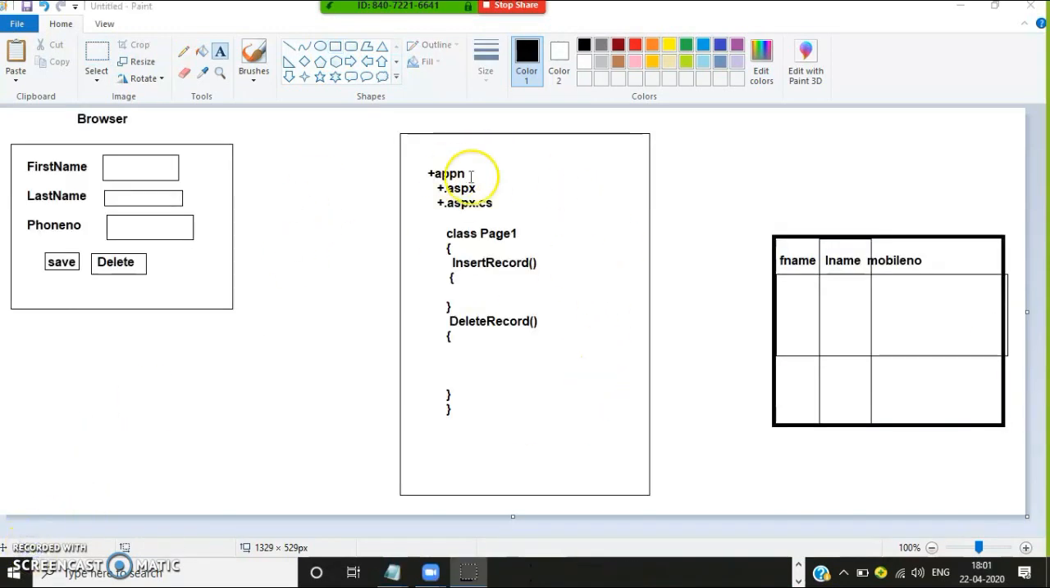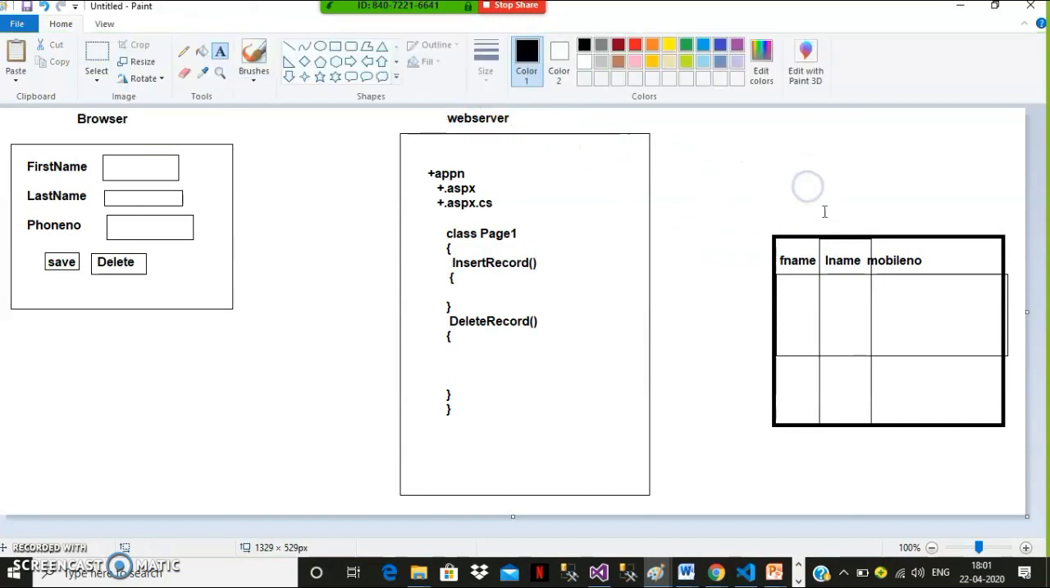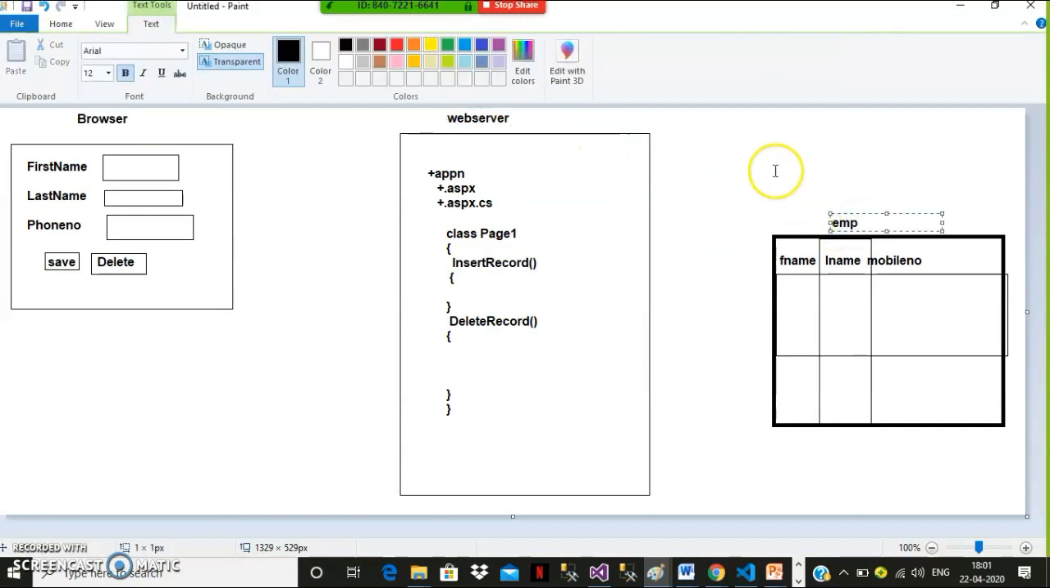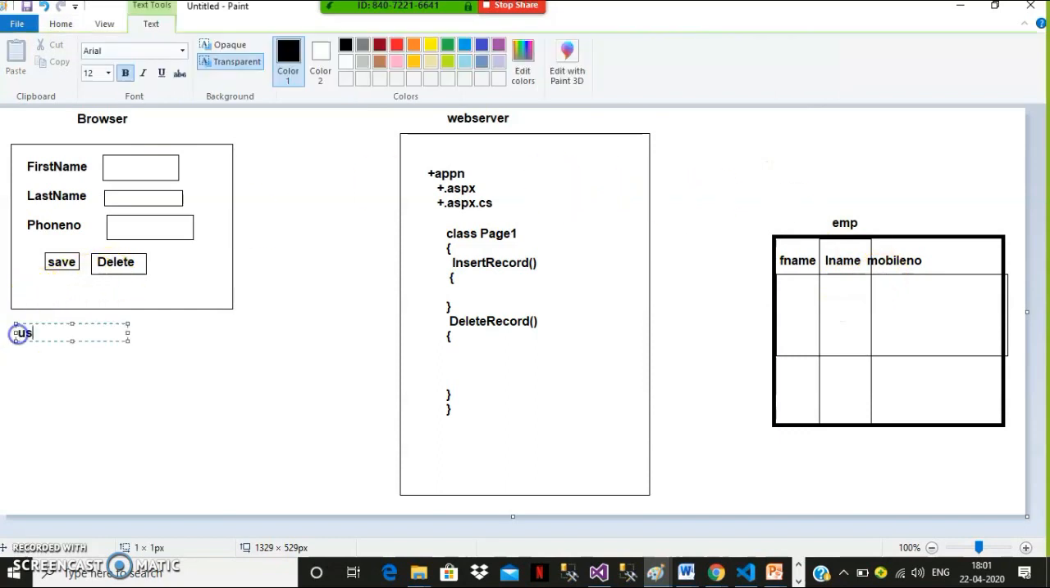Let us assume there is one small case study I will explain. Please listen. In the database I have one table with the name EMP with 3 columns: F name, L name, and mobile number. Generally, after developing any web application, you have to deploy the application on the server. Then what will the user do? The user will open the browser. We already know that story.